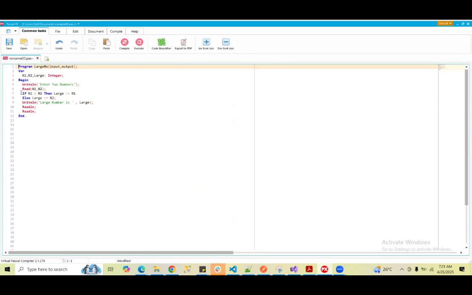So if n1 is greater than n2, then your large number will get the value n1. That means, for example, if n1 is like 10, n2 is like 5, so n1 is greater than n2. So your large variable will be assigned n1. The value 10 will be assigned to large. Else, that means other scenario. For example, if this condition is false, it's like your n1 is 5 and n2 is 10. That's how this condition gets false, right? So then in that scenario, your large number will become n2.